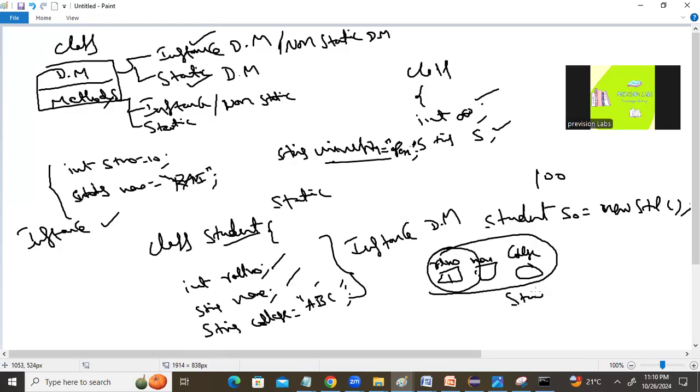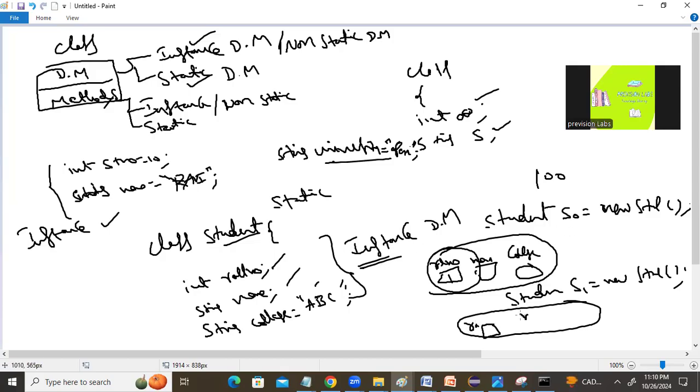If I create another object, Student S1, again memory will be created for all of these, all the instance data members, right? Because these are instance data members. So instance data members are nothing but, whenever you create an object, memory will be created again: roll number, name, college.